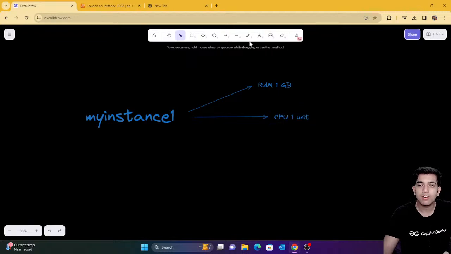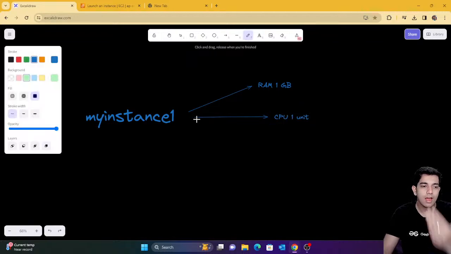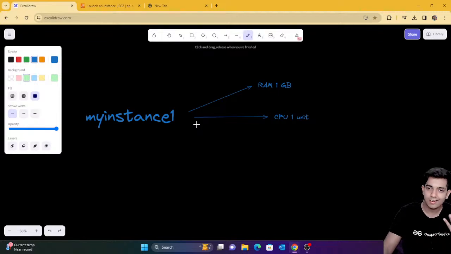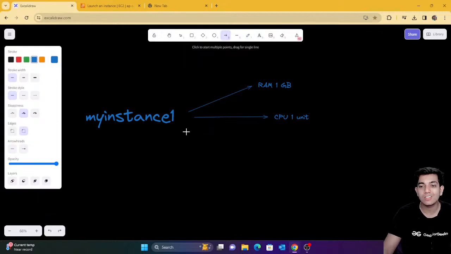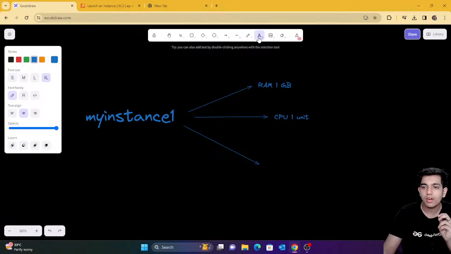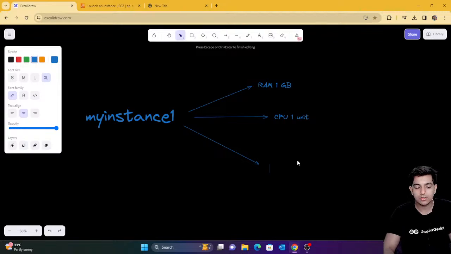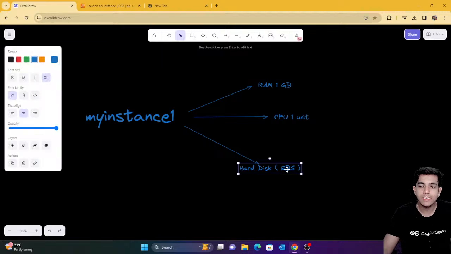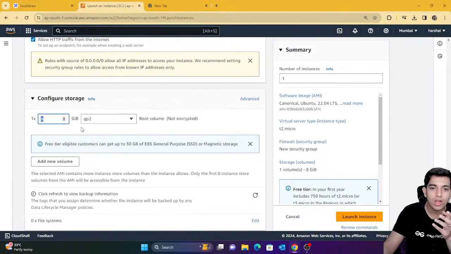Then we have the third thing, which is EBS. That means you have a RAM, you have a processor, you have a hard disk, right? That's what creates a computer. So you're going to have a hard disk. That's what we call EBS, Elastic Block Storage. Your C drive acts as Elastic Block Storage. So I'm going to write here hard disk or EBS. That's your C drive. So here what I'm allocating is my C drive.